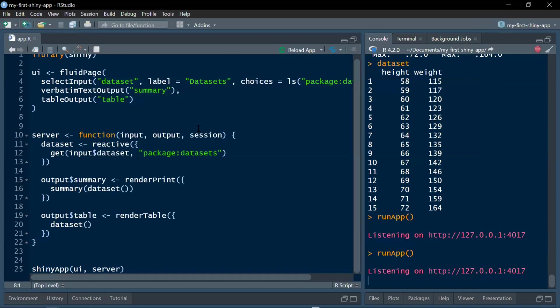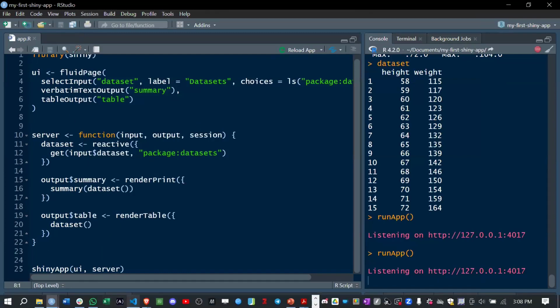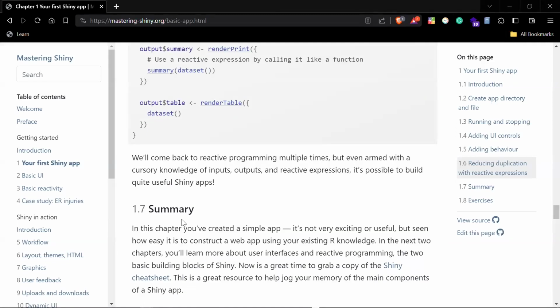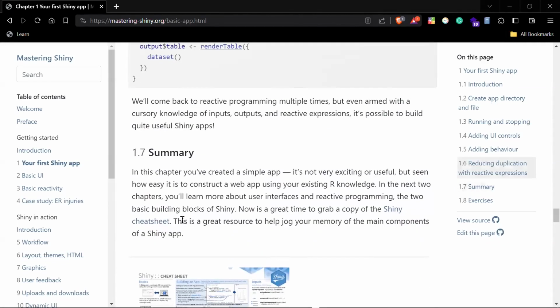So this is what is called reactive expression. With this I can reduce duplication of code when working on your server side. So in short, I've now talked through the basic components of a Shiny application, both the user interface and the server side, and how we can also build a relationship between these two.